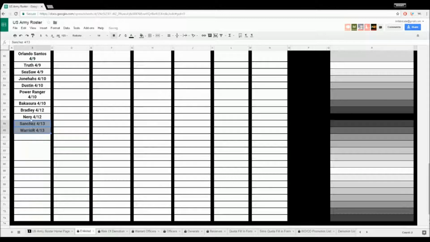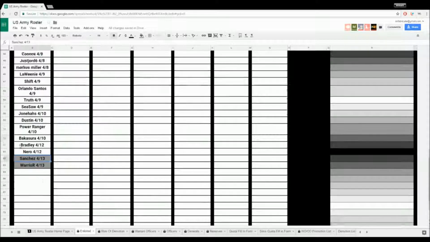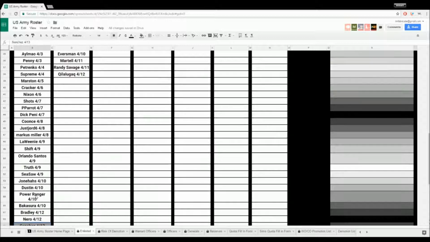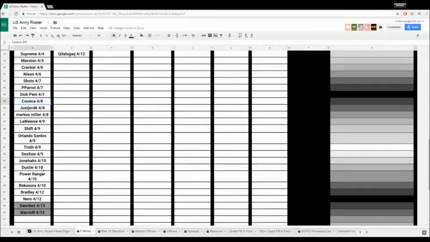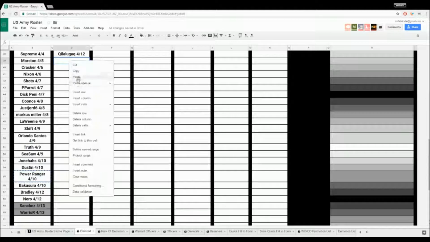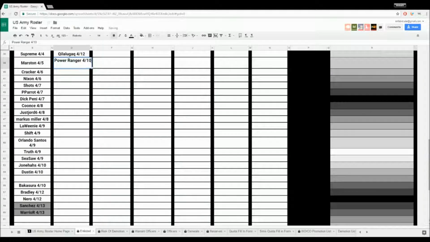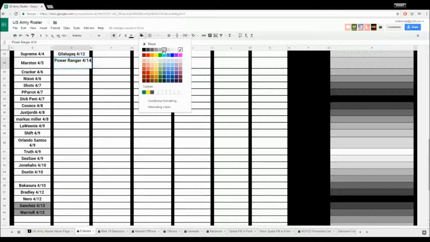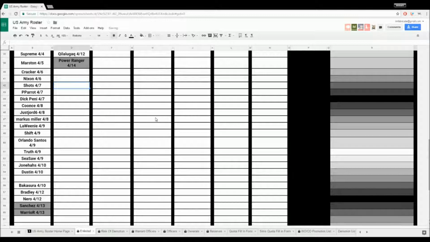Now, see, I moved these people up to fill in the gaps. You'll obviously do that when someone gets promoted. Say Power Ranger here gets promoted, right? He comes up here. Okay, so Power Ranger just got promoted, and today's the 14th, so I'll add him like this. Put the correct color in, and he's there now.